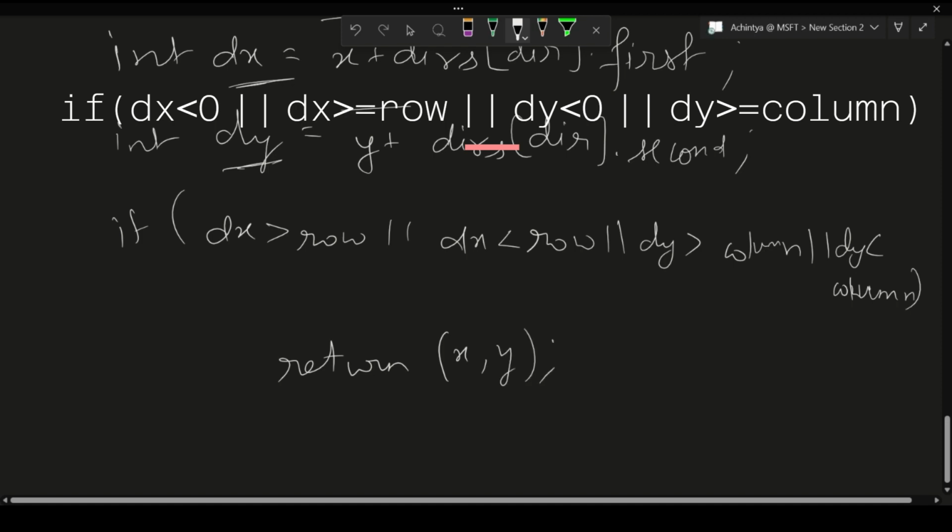I need to return that old index, where it is going out. I have to return that old index. Suppose this is the matrix, and suppose on 0 it is going out.